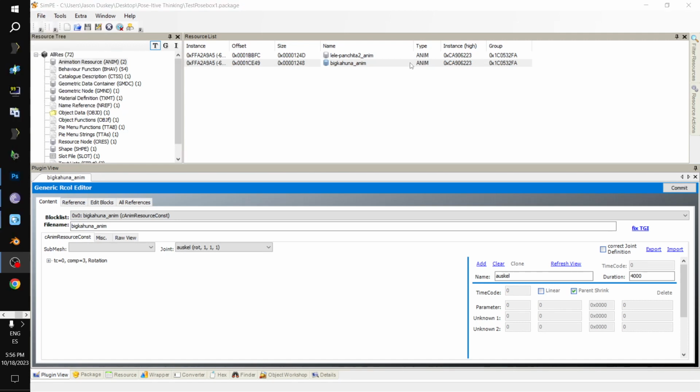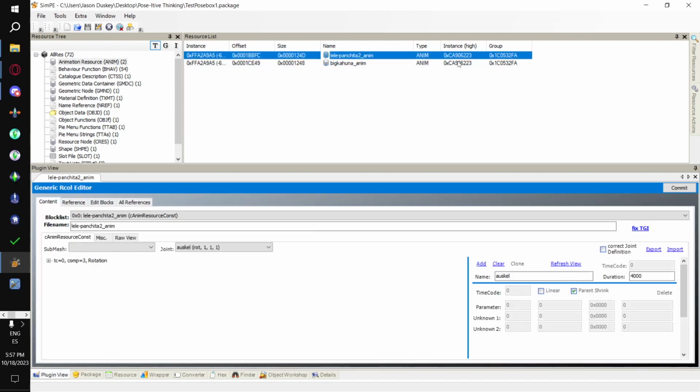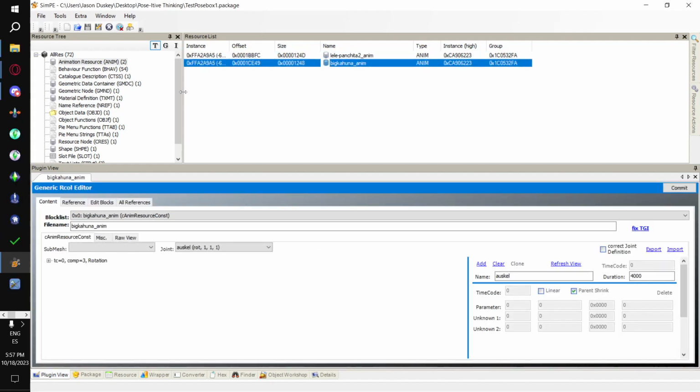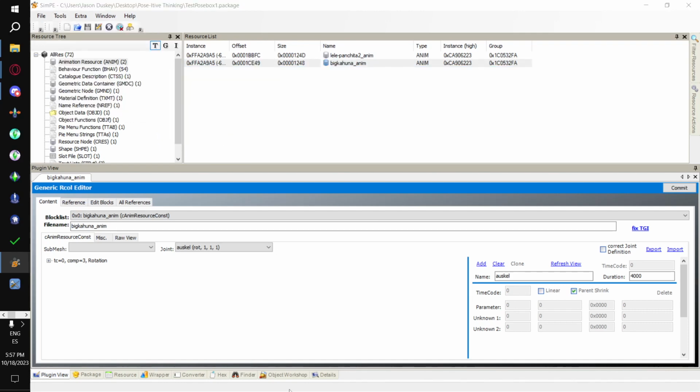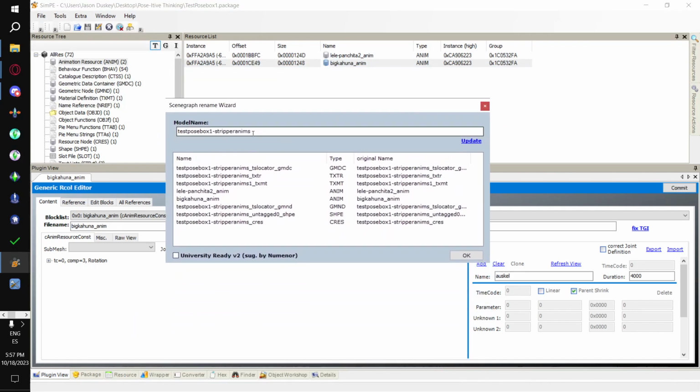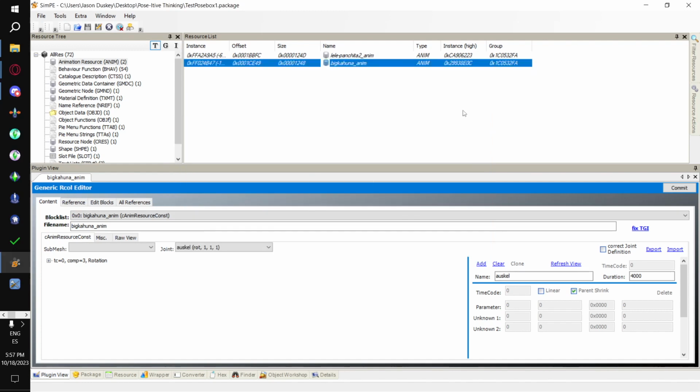We save, and you can see that once we replace the resource here, it's got the same instance and instance high values. So then what we need to do is go Tools, Object Tools, Fix Integrity. We don't change any names in the SceneGraph rename wizard here. We don't click Update, we just click OK. And now instantly we have a new instance high and instance value.